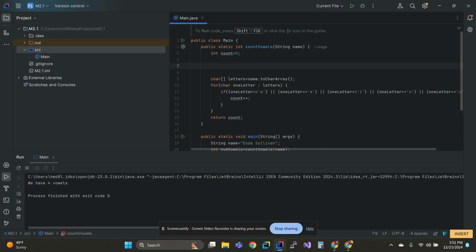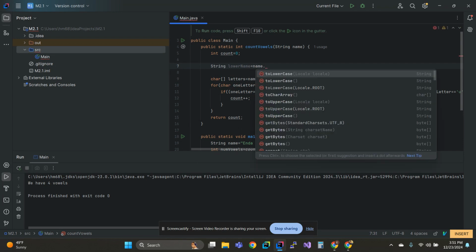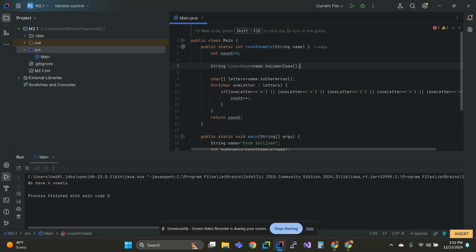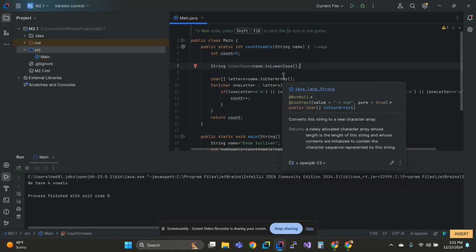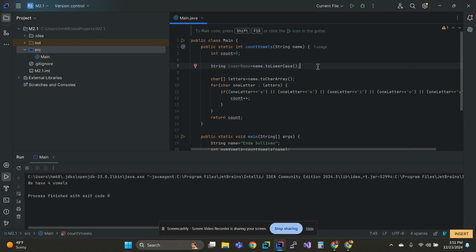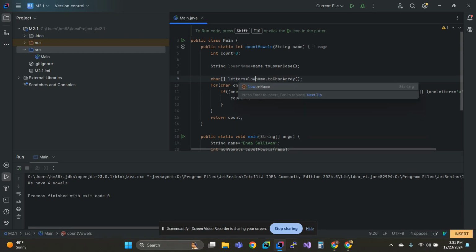So what I'm going to do is make a new string. I'm going to call it lowerName, and I'm going to set it equal to name dot, and again, remember that we have this toLowerCase. You'll notice that the IDE put that right at the top because it actually knew that that's probably what I was going to do, just based on the variable names. Since I named my variables reasonably, the IDE was able to figure out what I was trying to do. So now instead of name.toCharArray I need to use lowerName, which is the one that's all lowercase.